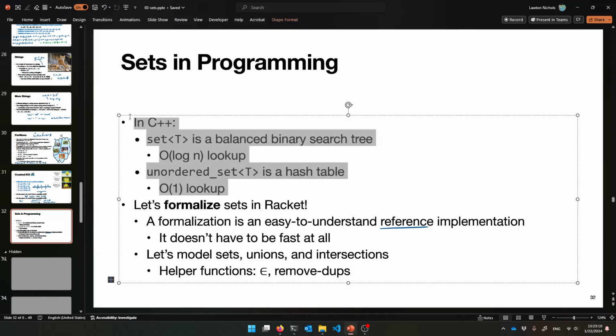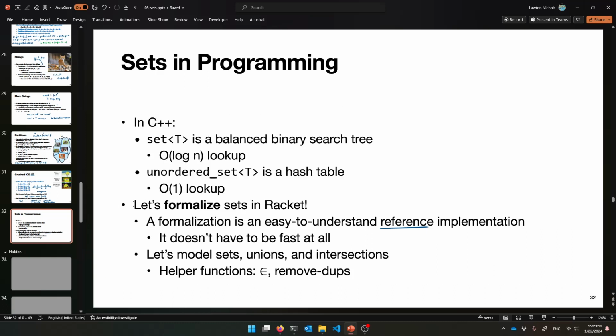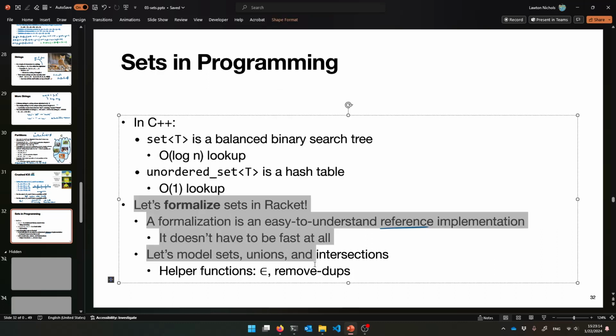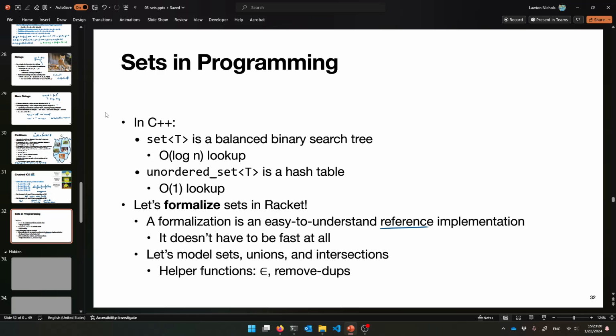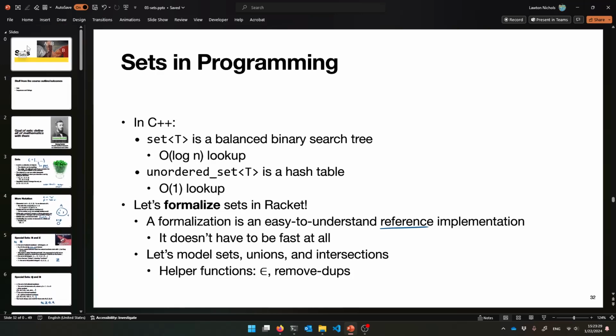You have them made efficiently for you in libraries, and also if you just wanted a formalization where you could maybe prove things about them more easily or understand them better, you can do a reference implementation as well. And so I encourage you to try that in C++. You can maybe model sets as vectors, for example, or just lists as well.